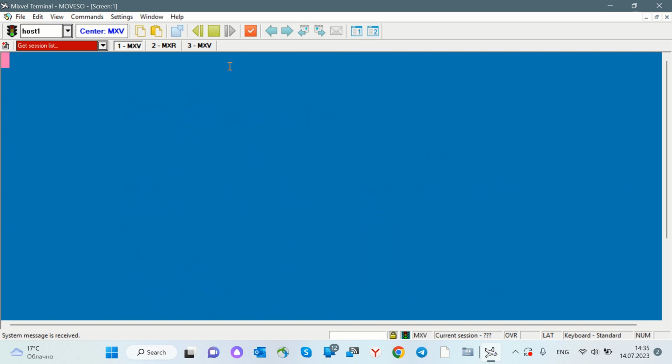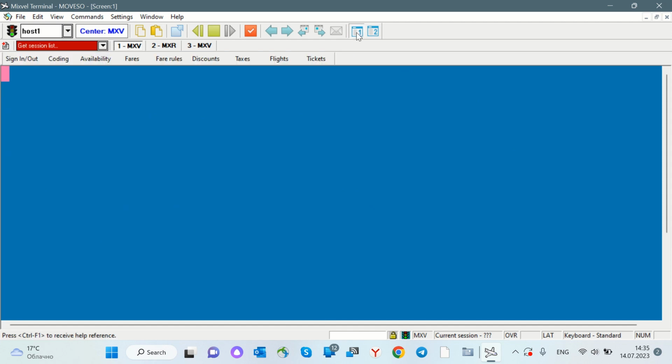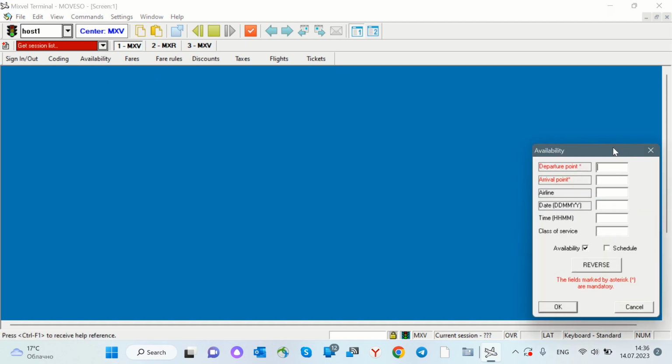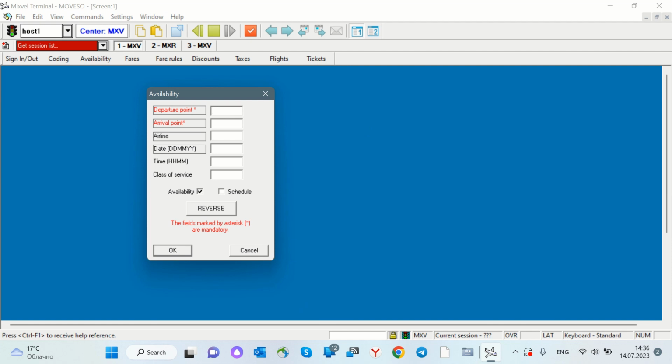Then these two buttons on toolbar, first and second. There are additional toolbars. First one. The first additional toolbar allows you to use a small graphic window. For example, availability. Click on this button. Then add city code or airport code. Then you can add the day, for example, 20th of August. Then choose availability or schedule and click on the OK button.